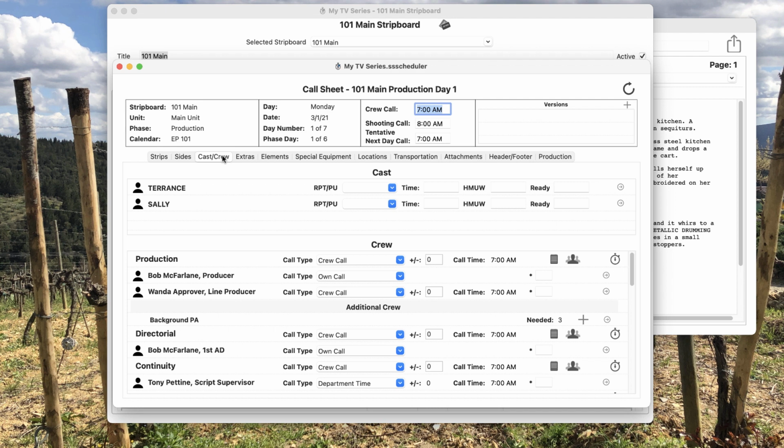Let's start with the cast. Kind of obvious, right? You select whether they are being picked up or whether they are to report to set. You can add to or change this list of options and preferences. Go to the Master List or Project List, then Call Sheet, then Report Pickup Types. I'll just select CPU for car pickup. I'll enter the time as 7 a.m. You can enter the time they need to report for hair, makeup, and wardrobe. Let's call it 8:15 a.m. And the time they need to report as 9:15.